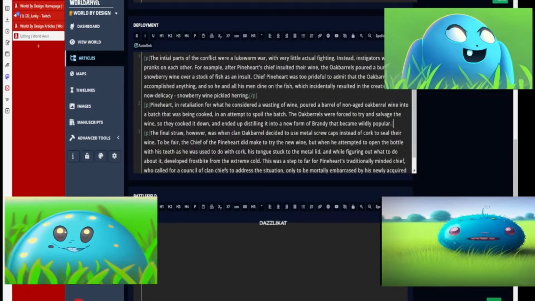Well, so I'm also making Pineheart look like he's being a little bit petty, because he is, right? But it's also more of the traditionalist versus the progressive kind of view.